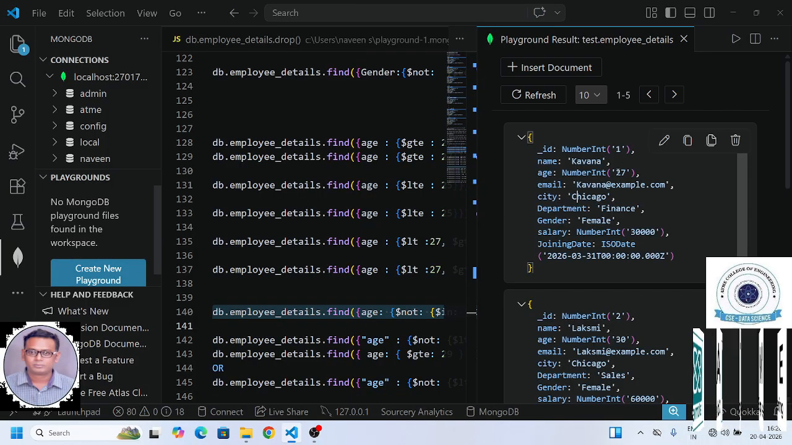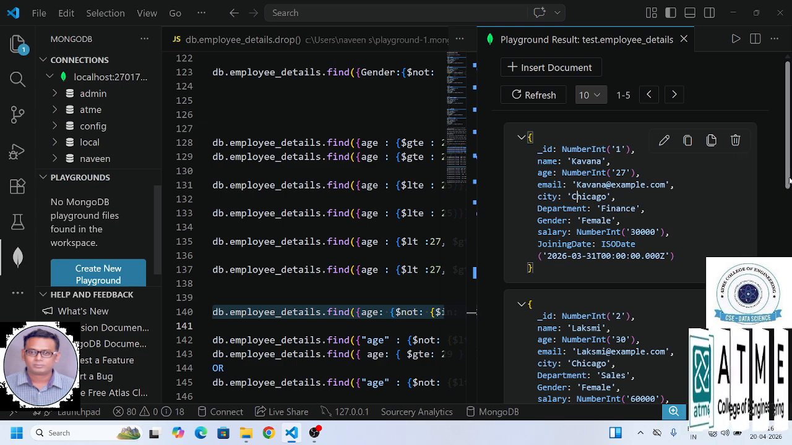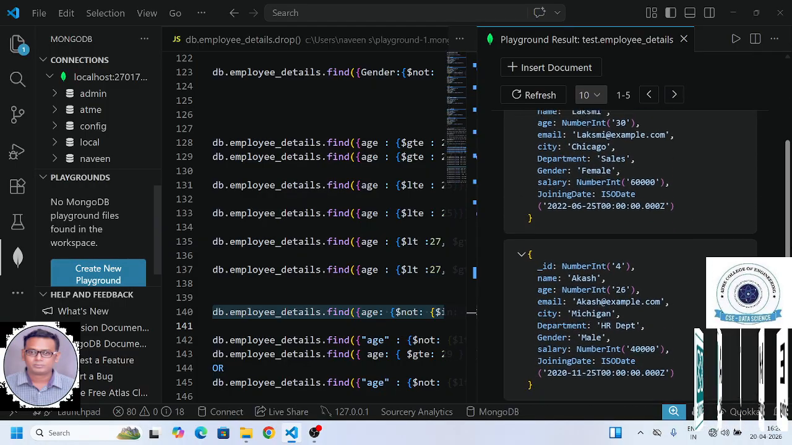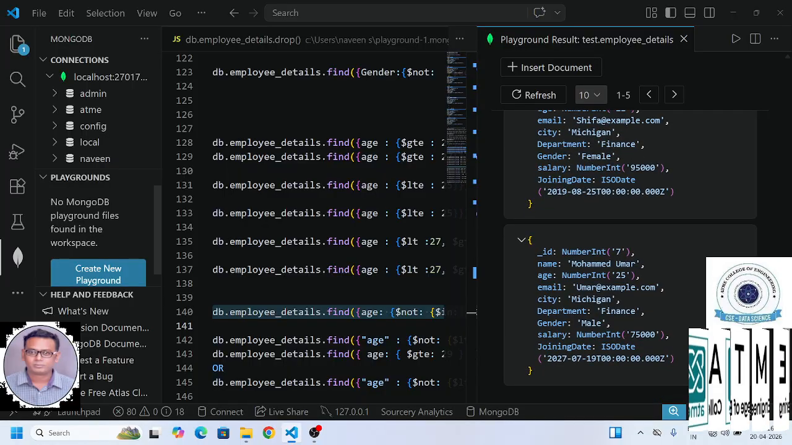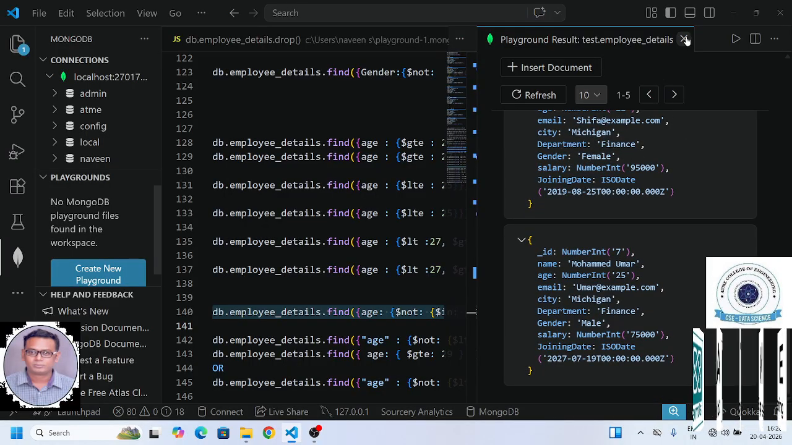Clearly you can see Kavana 27, Lakshmi's age is 30, Akash age is 27 and 21, Mohammad Umar's age is 25.